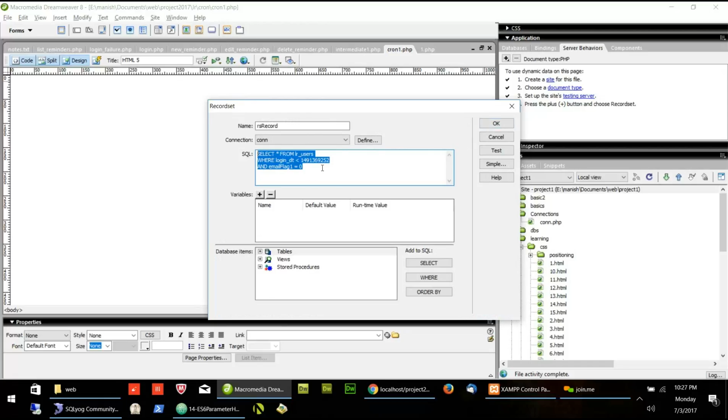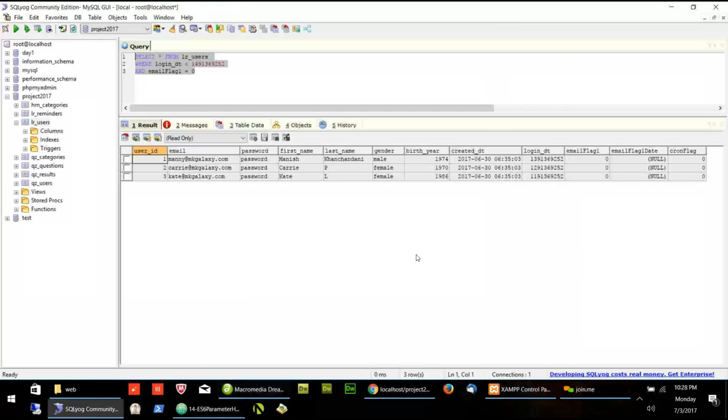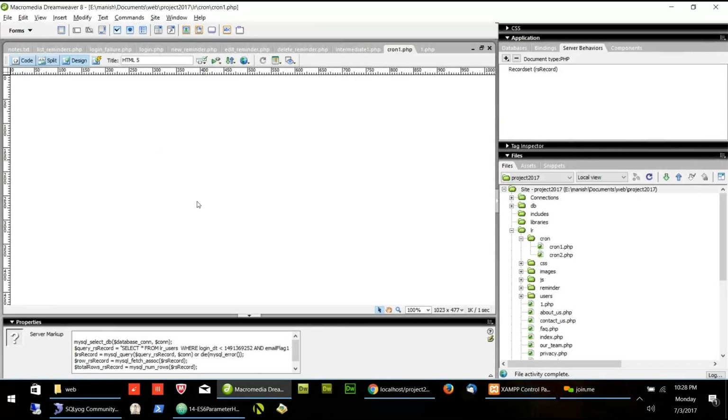But before I click OK, is this part clear till now? Yes. If you have any doubt, maybe not today, if you watch the video and you are not clear, just ask me, email me, or ask next time. I'll click OK. So one record set is created. It will give all the rows who are eligible to receive the email. This is the cron 1. That means these users have not logged in for 3 months. So we have to send email to these users. So let's try to do the second step.